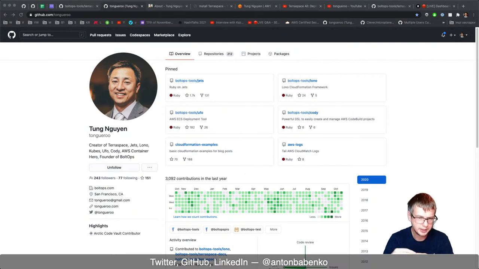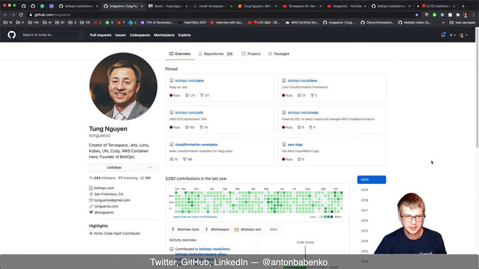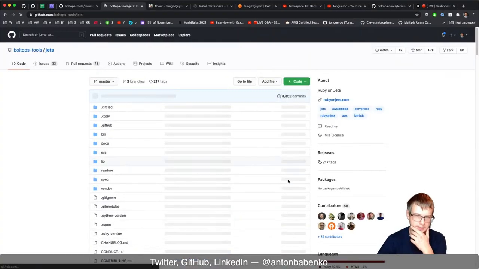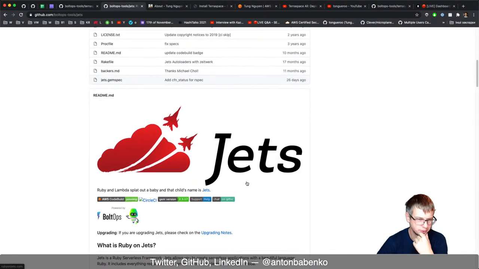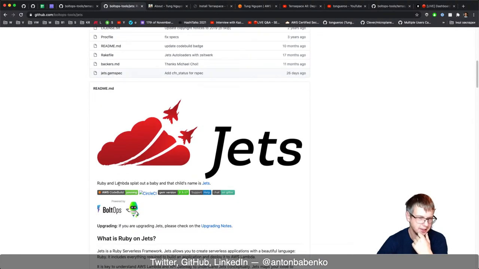And when you have Ruby, your hands automatically start writing a framework. It doesn't matter what you want to do, whether you want to do it or not. If there is Ruby, there will be a framework. So that's pretty interesting. I thought like, okay, so this guy does a lot. And then I saw Jets. I think I've heard of Jets before, because when you scroll and then you see Ruby and Lambda, that's like, okay.